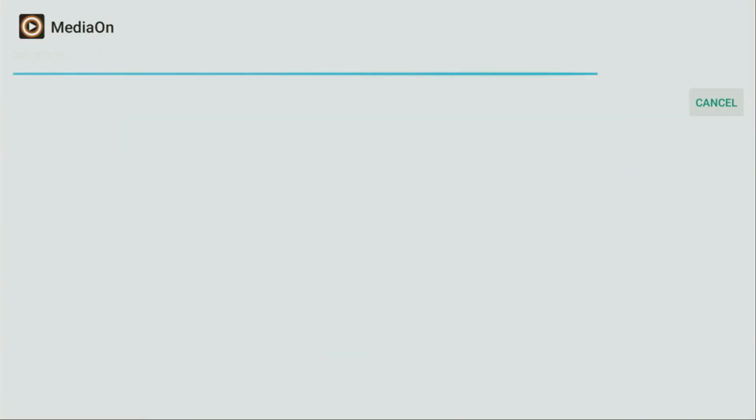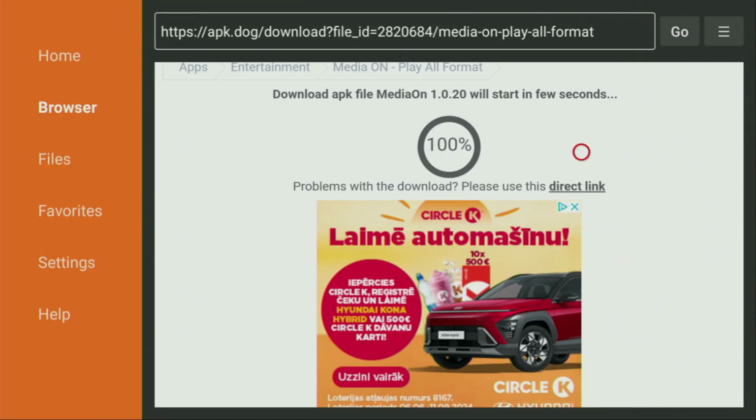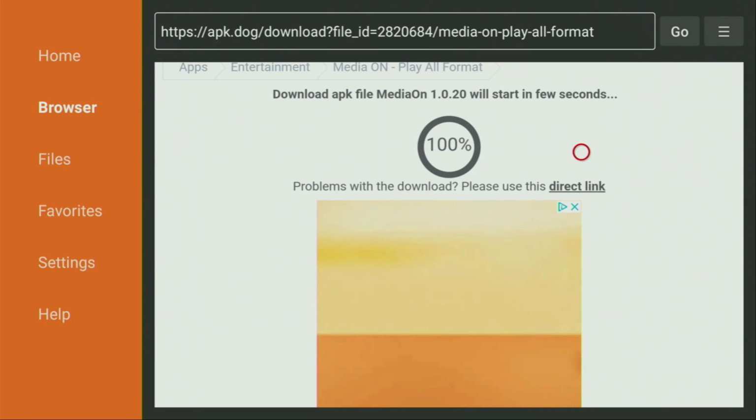Then you have to click on install and wait until MediaON player gets installed to your Firestick or Android TV device. After that, don't click on open yet, instead press on done, because this way we'll be able to delete the installation files, as we don't need it anymore on our device. So in order to delete it, we click on done, then delete and delete once again. This way we get rid of unnecessary files from the Firestick and save some free space on your device. And that's really important because you don't really have too much free space on your Firestick anyway.